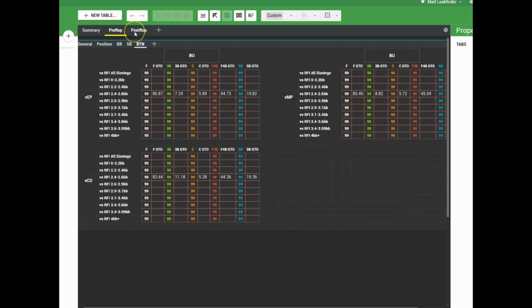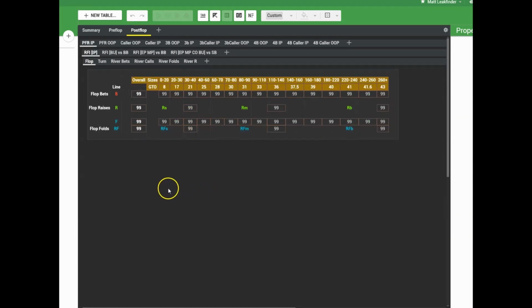Then we get to the fun part, post-flop. I went way above and beyond. For example here, this is if you're the PFR, in position, in a single raised pot. This is how much you'd bet on the flop. These are the sizings that you'd bet. So this would be your overall frequency, and then this would be broken down by sizes. I'll show you an example of that later. How much you raise, etc.